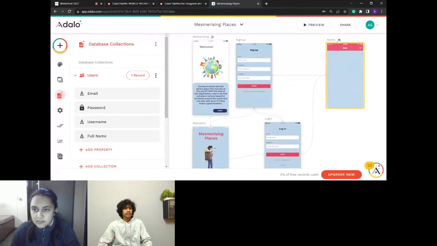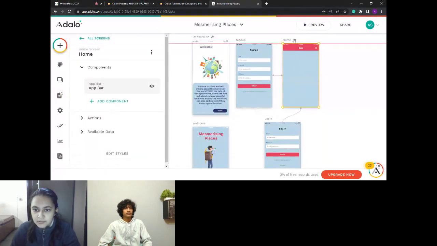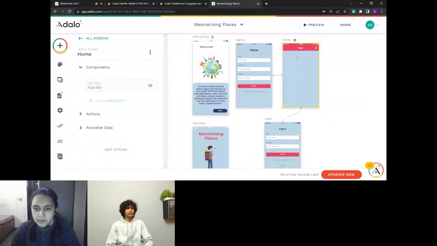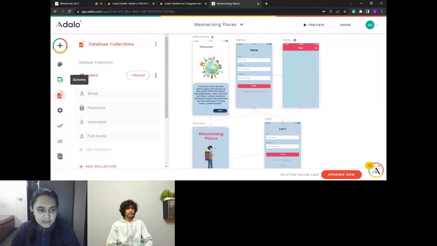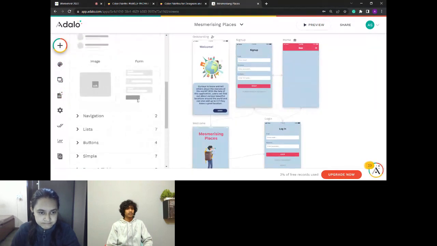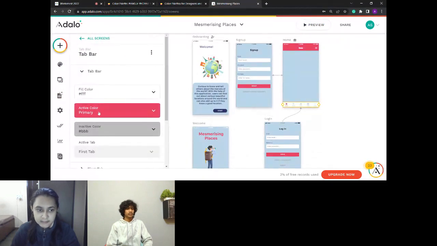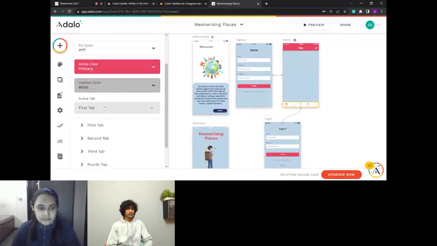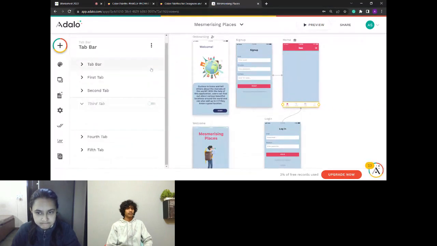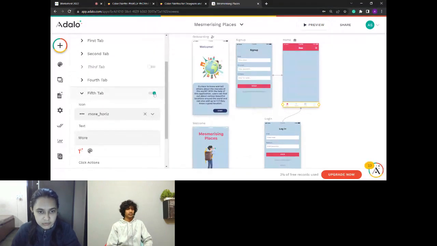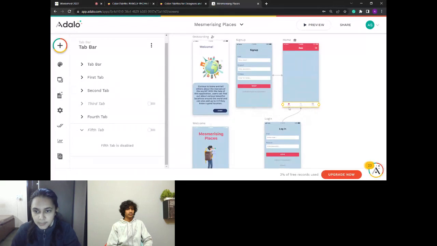Now let's start with the home screen modification. So I want to add a navigation bar, bottom nav bar. So I'll go to add components, navigation. There's bottom nav bar, and I have added that. Now the active tab is the first tab, so it's in pink color. Others are in gray color. Now we don't want the third tab, and we don't need the fifth tab, so I switch them off. We need the home, profile, and search.